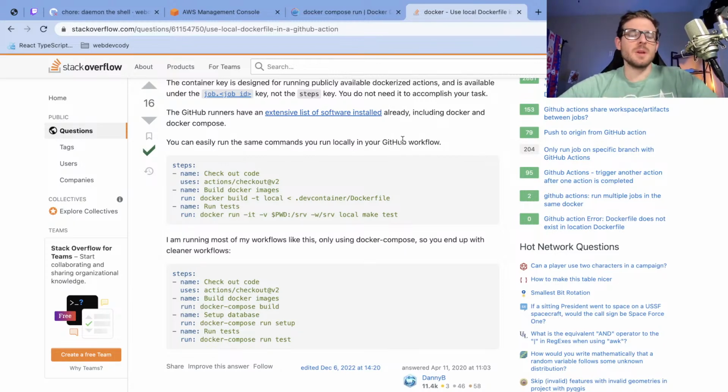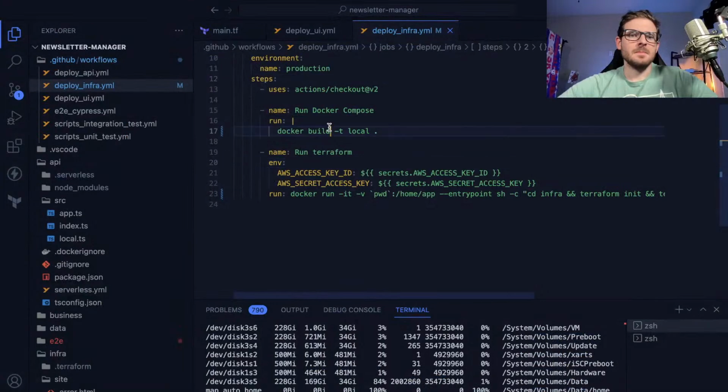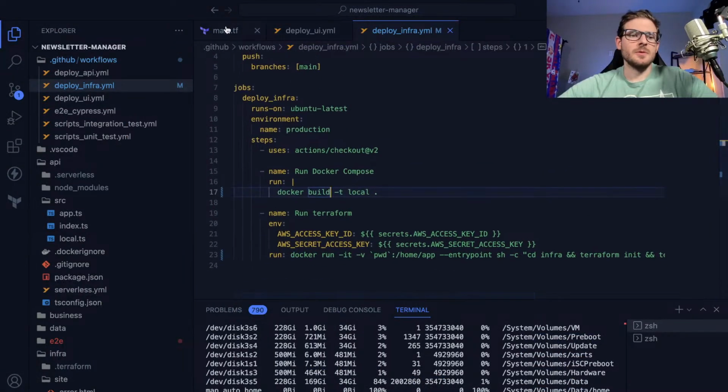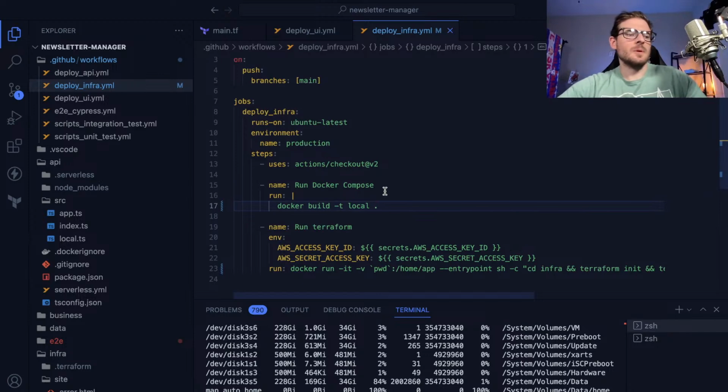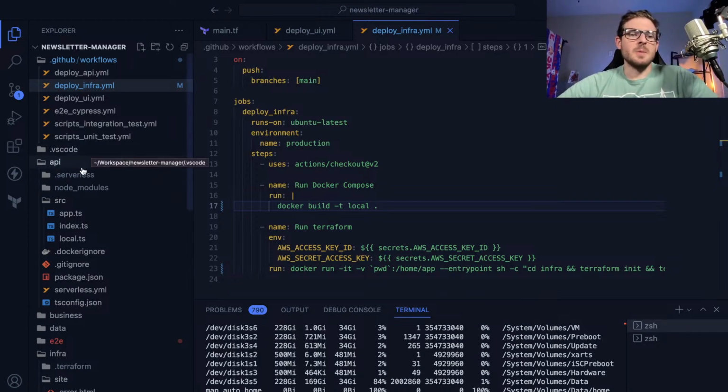So I've been working on trying to get my side project deployed using a variety of Amazon infrastructure as code tools. Mainly I've been using Terraform for deploying the database, the SES stuff, the configuration for SES, Terraform for the CloudFront distribution, the S3 buckets and stuff like that. And then I'm also using the Serverless framework for deploying my API.